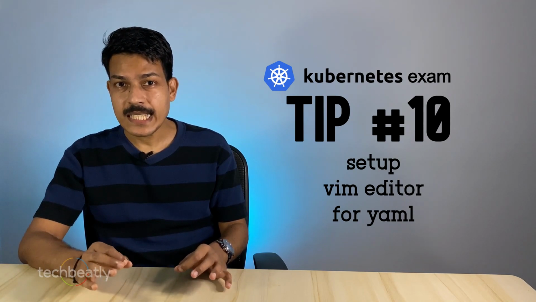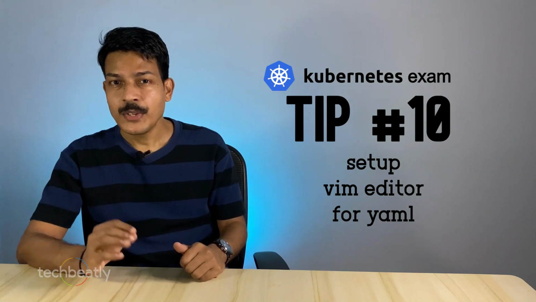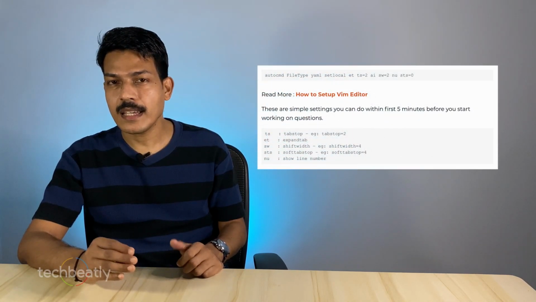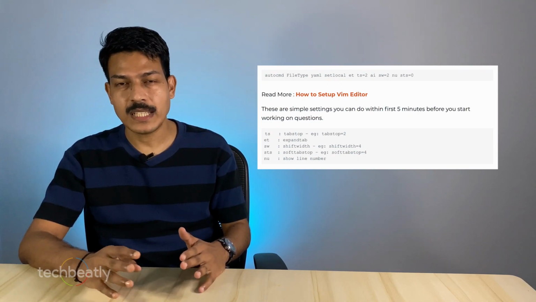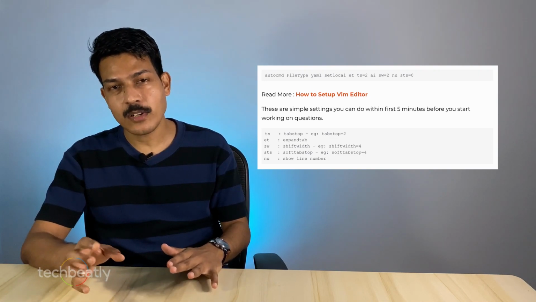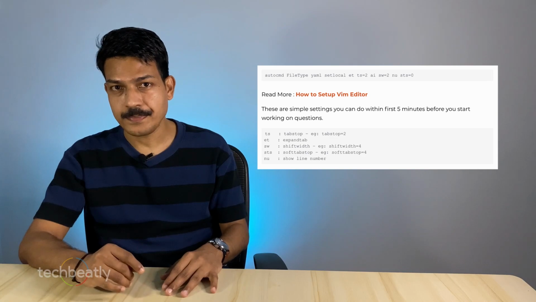As we know, indentation and spacing are very important in YAML files, and even an extra space will break your configuration and put you in trouble during the exam. You can easily adjust the Vim editor by configuring features like tabs, tab stops, expand tabs, etc. And it will help you to handle YAML files in a better way. For example, just add these configurations in your vimrc file, like autocmd FileType yaml, then you can set local and use the tab stop, etc.